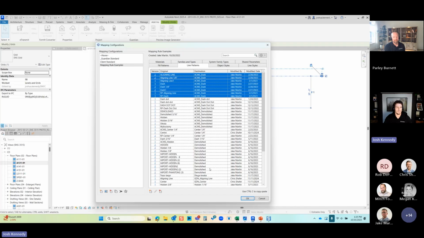So it's doing that for all of these line patterns. It can do that for all of these other property types and more. Some common examples would be line styles, text types, shared parameters. Those are some of the things that I see firms see some value in and start to get ahead of right away.